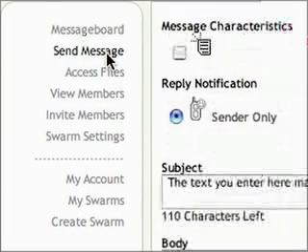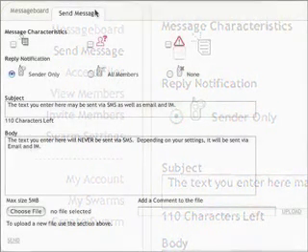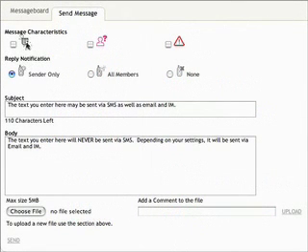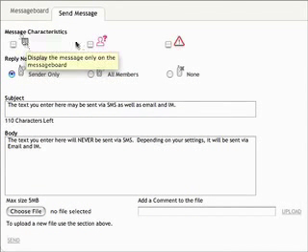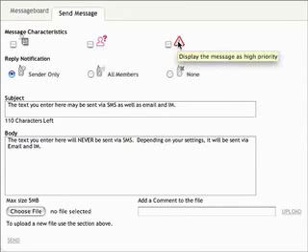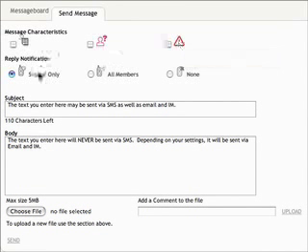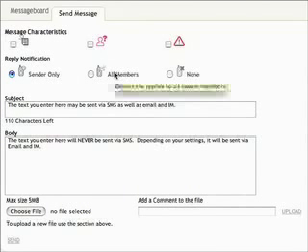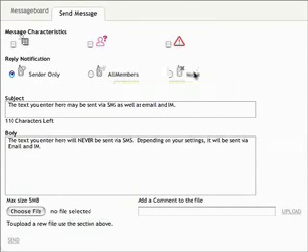So next we're going to look at sending a message. Sending a message, there are various options. You can decide to send it only to the message board or to obviously the various devices that you've selected before. You can send it anonymously, in which case the user won't be shown. You can also display the message as a high priority message, and you can decide how you want people to reply. If they reply just to you, if they reply to all of the people in the group, or if the reply just appears on the message board.